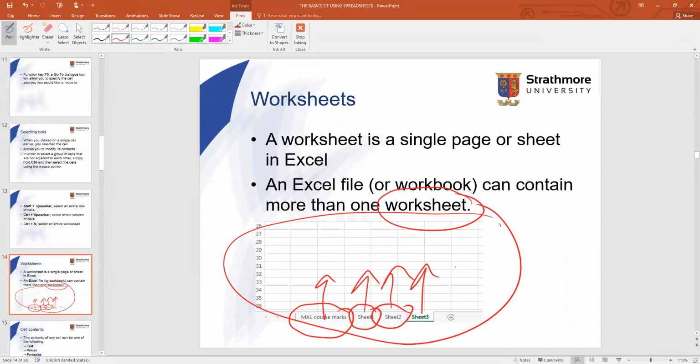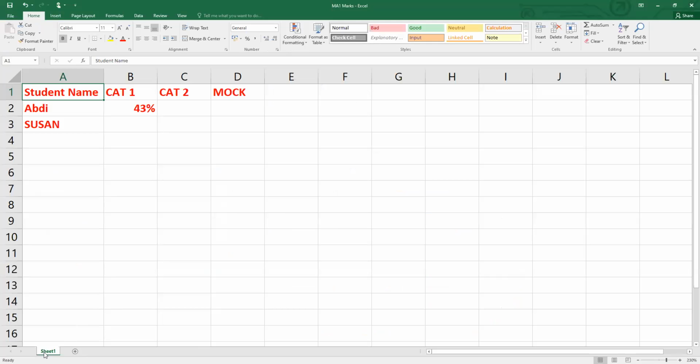Let me share with you. It goes back to our marks here, for example. You can see you have the file here on the bottom. It's sheet number 1. You can rename it by simply double clicking on that name. I want to change this from sheet number 1 to, for example, MA1.